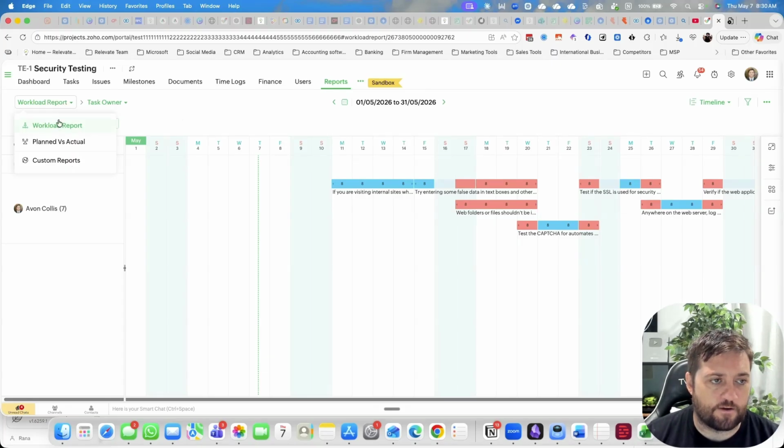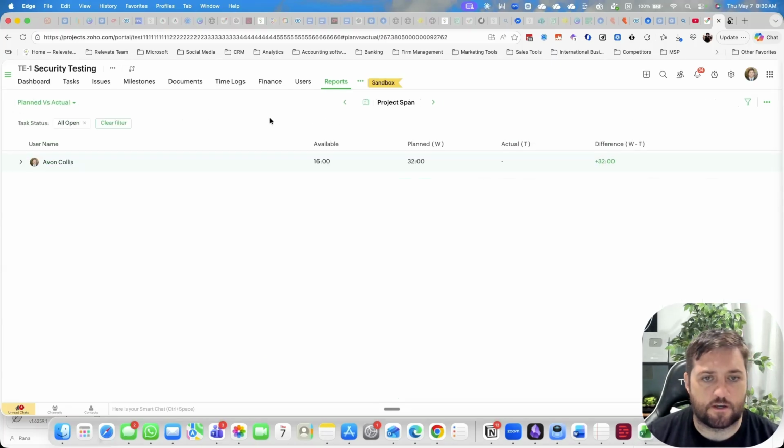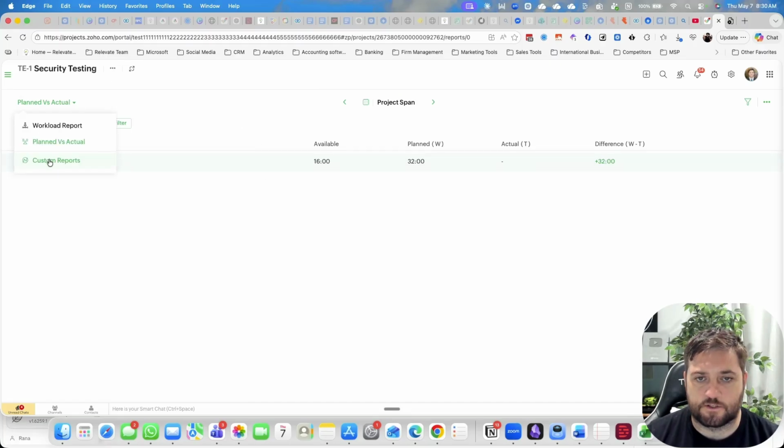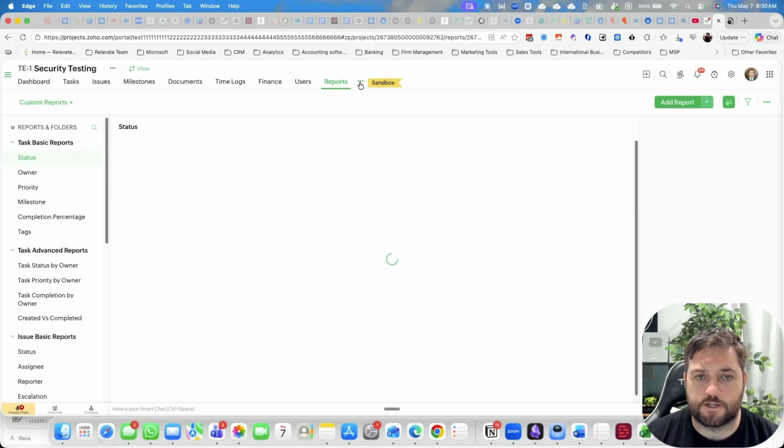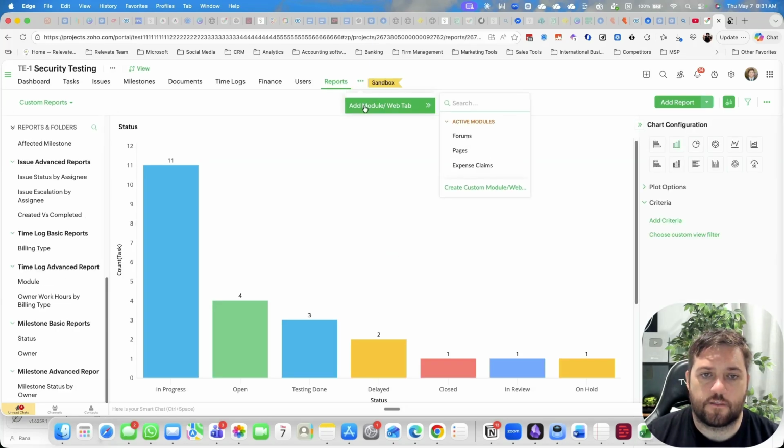If I have a look also, I've got planned versus actual. So when I'm billing my time, it would show me how many available hours, how many planned hours, and what were the actual hours and any differences that have been completed. And then you can also build custom reports as well, which then just allow you to pull different stats from the project. And in here, I've just clicked the 3 dots here, and you've got the ability to add a module or a web tab.